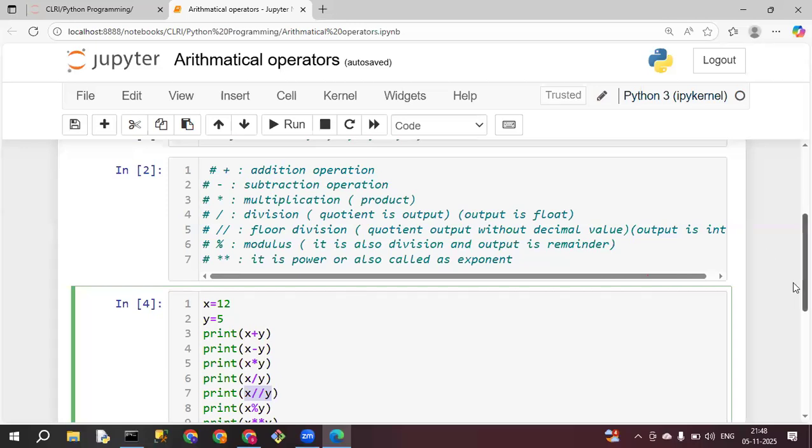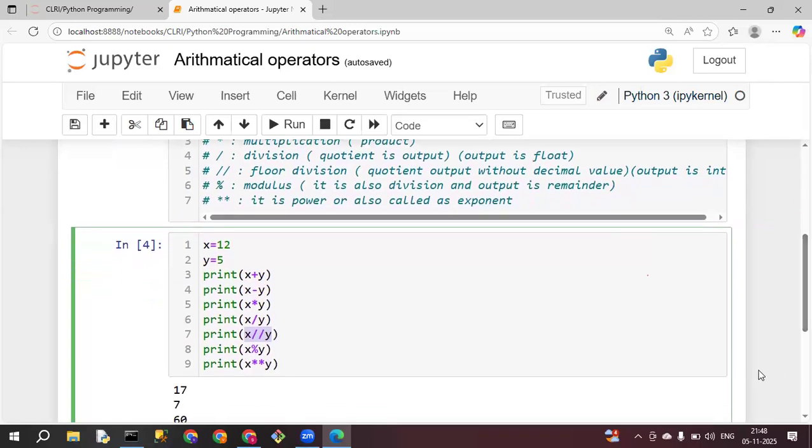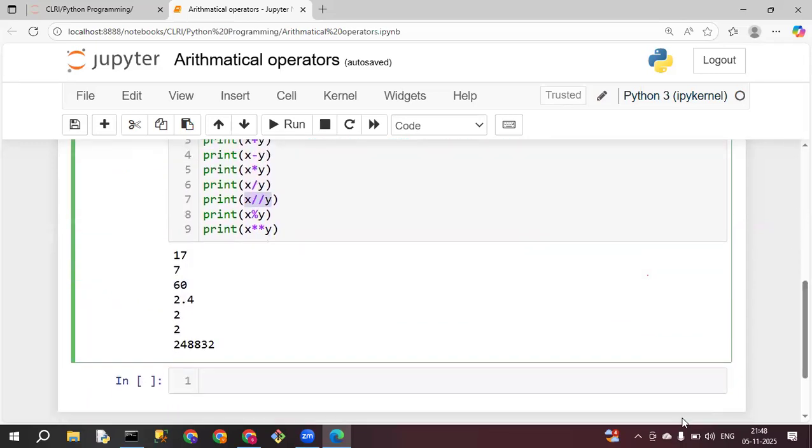Slash means division, x by y. Simply, the output is 12 by 5. What is the output? 2.4. Double slash means this 0.4 is removed, only the integer value. Percentage means the remainder is the output. If you are dividing 12 by 5, 5 2s are 10, the remainder is 2. That remainder is the output of the percentage modulus operator. And double star means exponent or power, 12 power 5, 12 into 12 into 12 into 12 into 12.